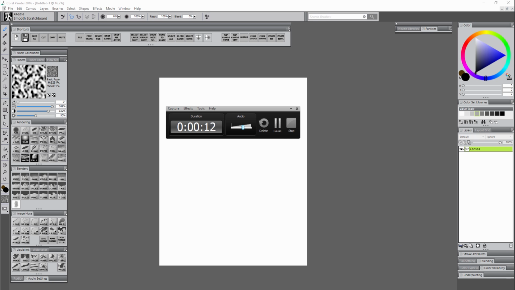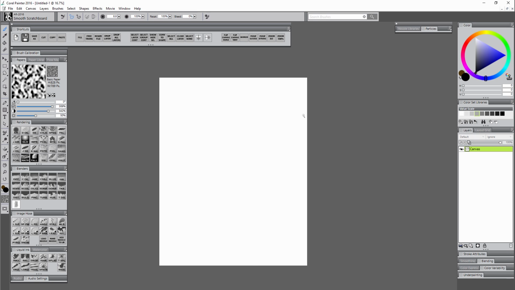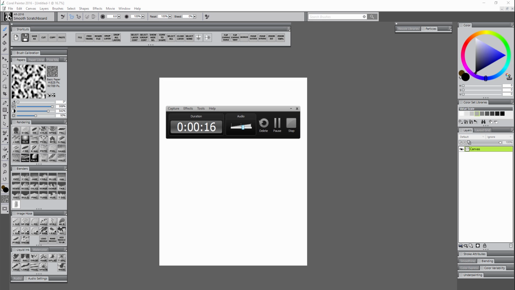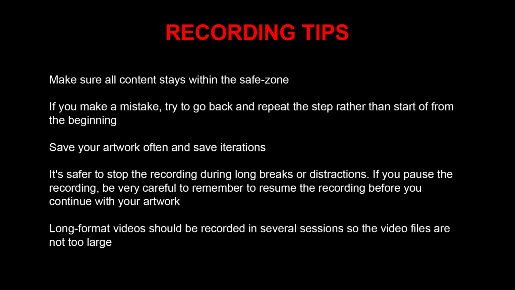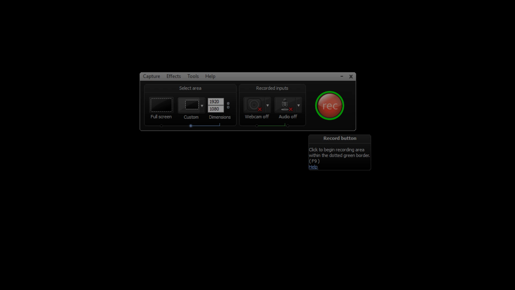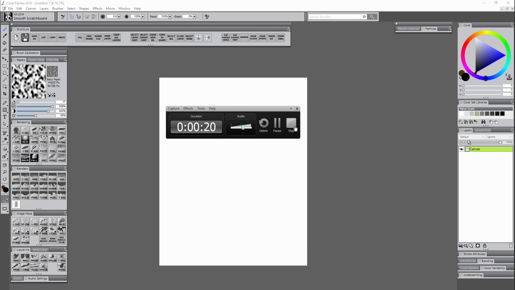If you pause the recording, be very careful to remember to resume the recording before you continue with your artwork. Personally, I've forgotten a few times, and you'll have to start over from where the video left off. Long format videos should be recorded in several sessions so that the video files aren't too large. So whenever you're ready, initiate the screen recording and start capturing your footage. When you're finished recording, stop the recording and save the file to a project folder.